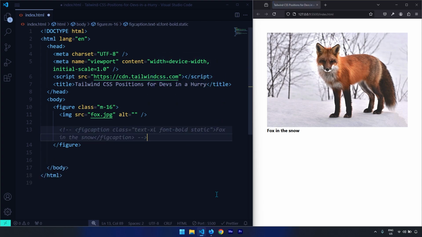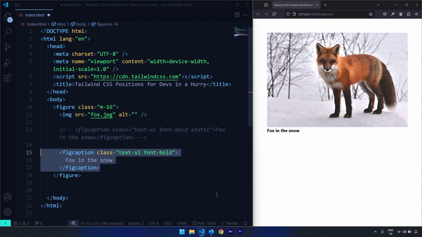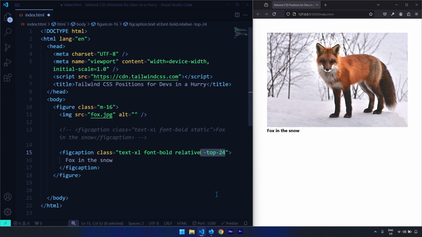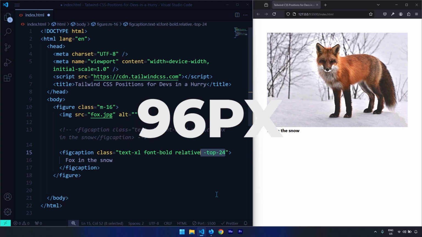Next up, what I would like to do is comment this figure caption so you can have it as a reference, and I'm going to generate another figure caption. And in here, we're going to talk about position relative. So wherever the element is, we can change the element's horizontal coordinate or vertical coordinate in reference to its current position. So if I do a top-24, this is going to give me 96 pixels.